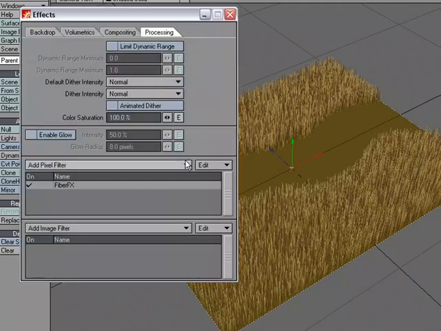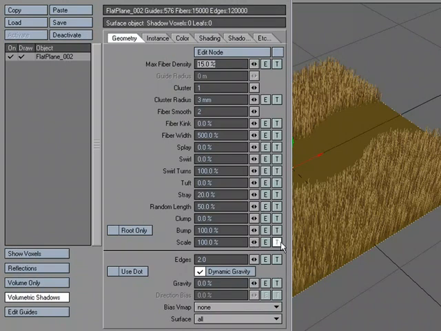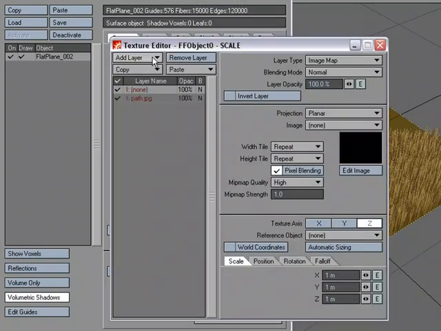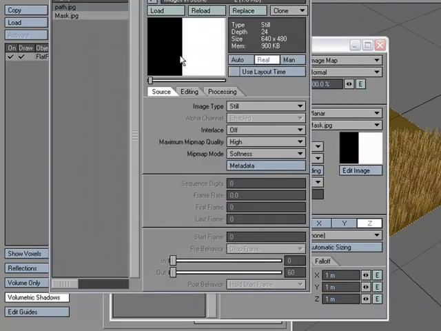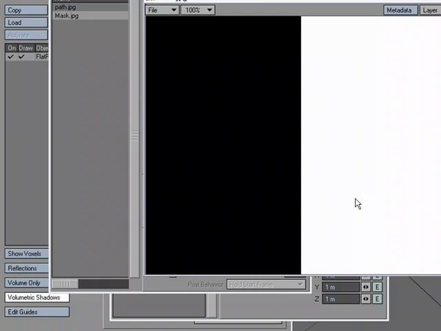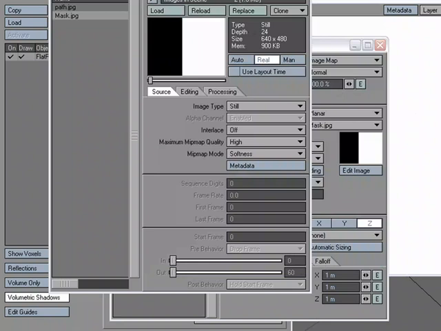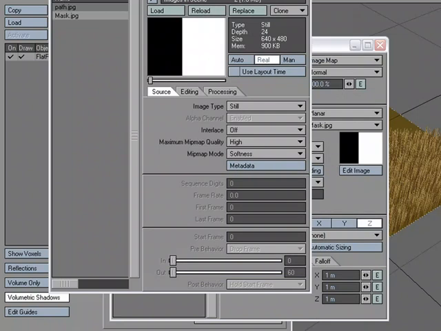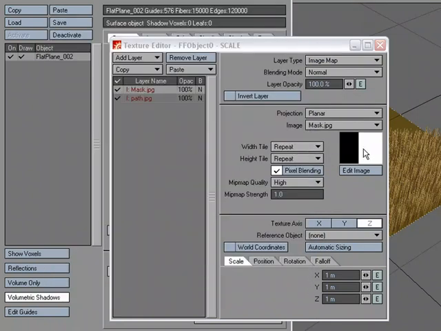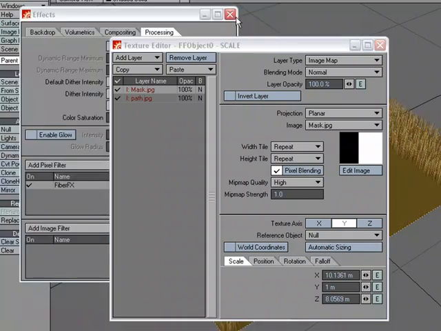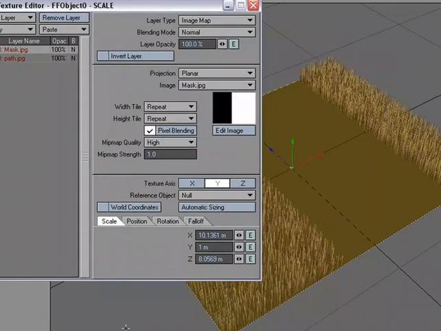So to do that, let's go over to our scale again. I'm going to add a new layer, and it's going to be an image map, and I'm going to use a masking image map, and basically all I've done is create a black and white image, and I'm going to use this to mask out that path so that we can have the trimming take place. So what I'm going to do is attach this to a null. So reference object null, okay, automatic size for right now, and let's close down these windows but keep this window open so that we can see what happens.